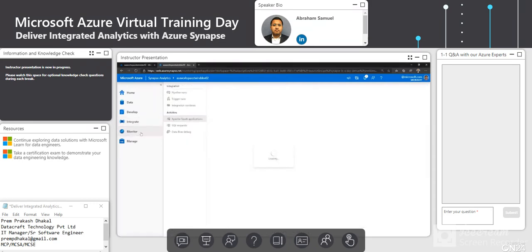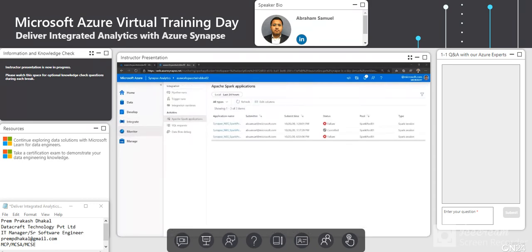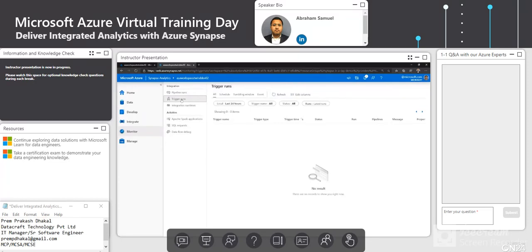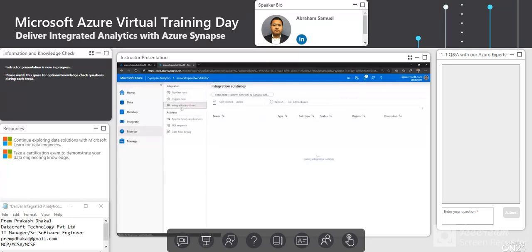The monitoring hub gives us a one-stop shop to be able to monitor all our pipelines. So if we have any pipelines that are running, you can see that will show up. If we have any triggers that are event-driven or scheduled, those will show up here. And then you can see any integration runtimes. If you have any integration runtimes, they will show up here.